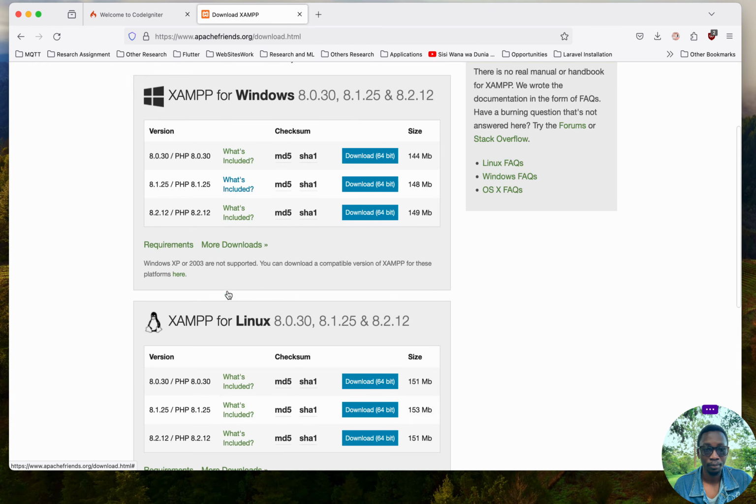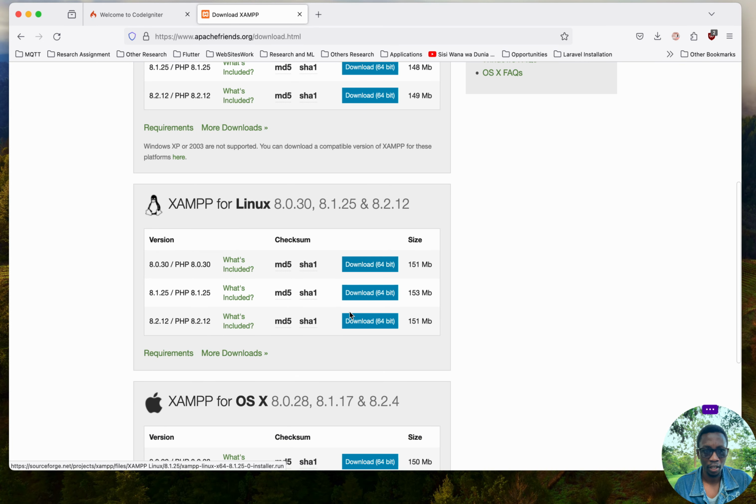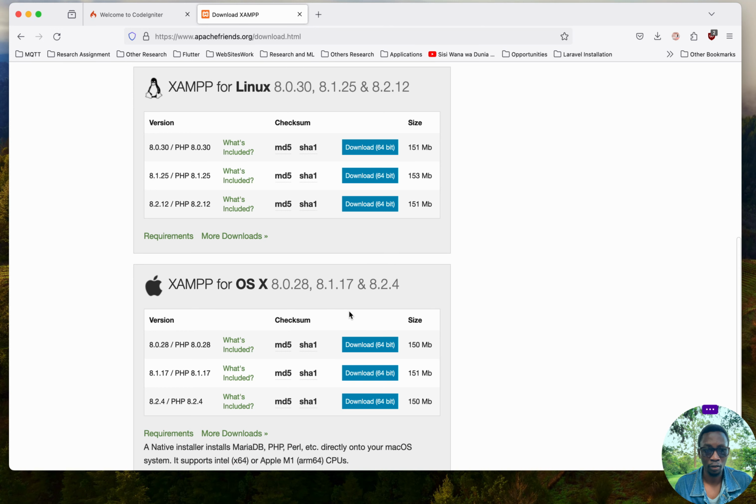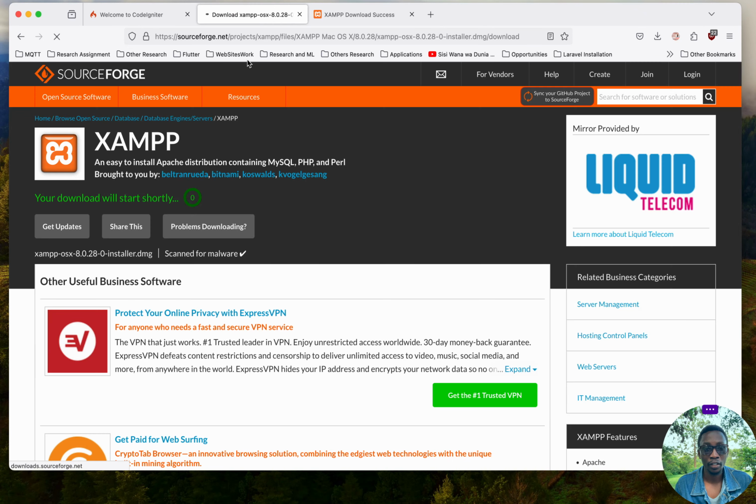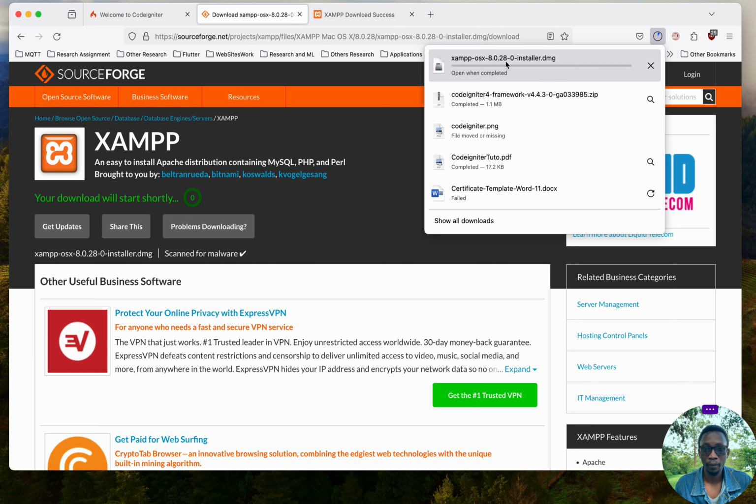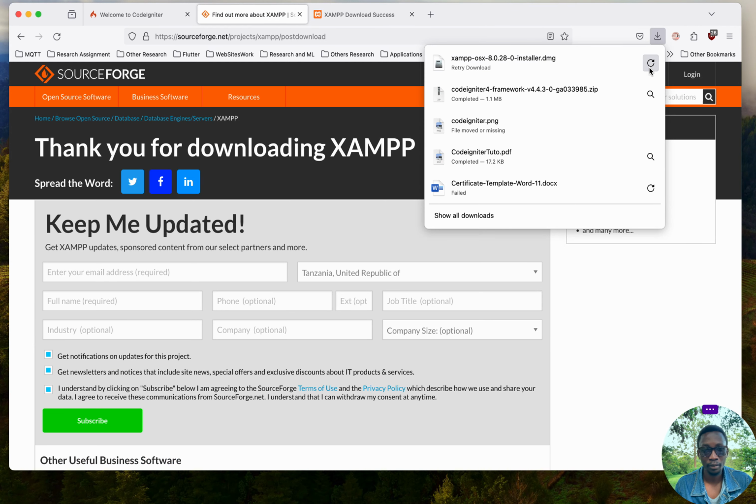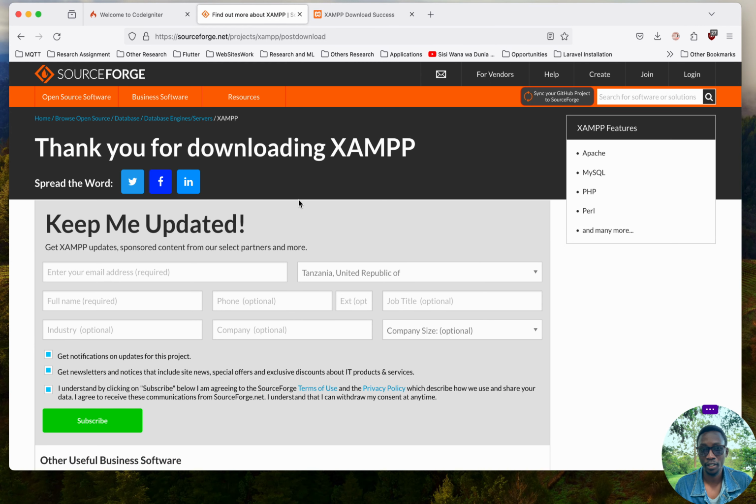Then you will just click on download and it will pop up the download of the installer. For me, I will come here to Mac OS, then click on download 64-bit. Then it will direct me to the SourceForge website for downloading the XAMPP installer.dmg with that version. Because I have it already, no need to continue the download. I will just cancel it, and you will have to wait for it to finish.